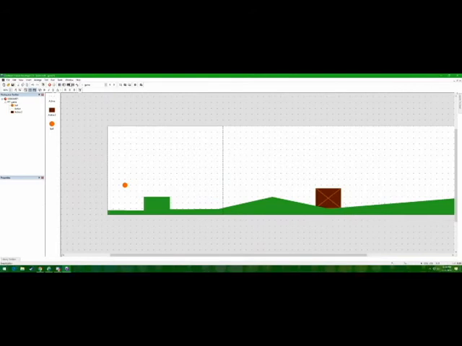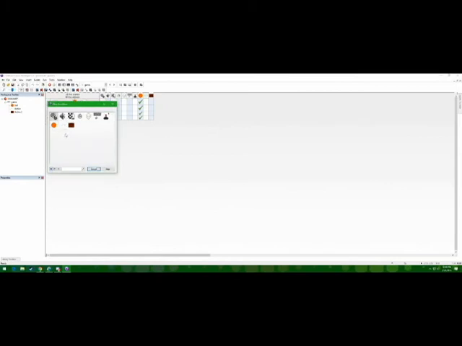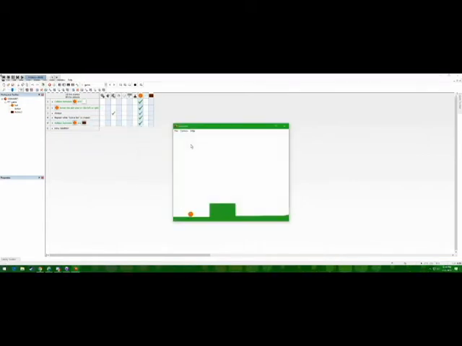We need to set up the collisions now, so we can go to new condition. The ball collides with the box. Movement, stop. Let's see how that works. Yep, seems about right.